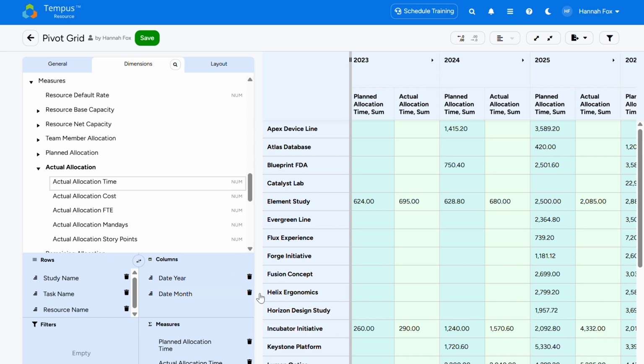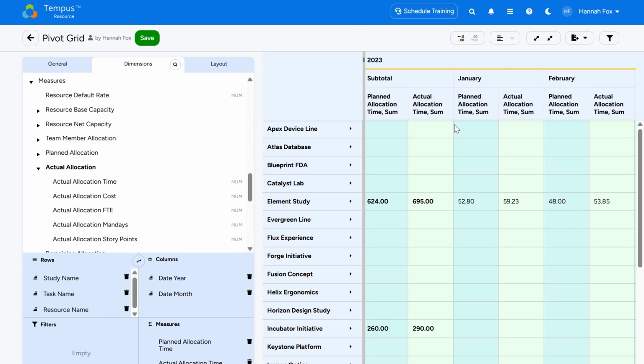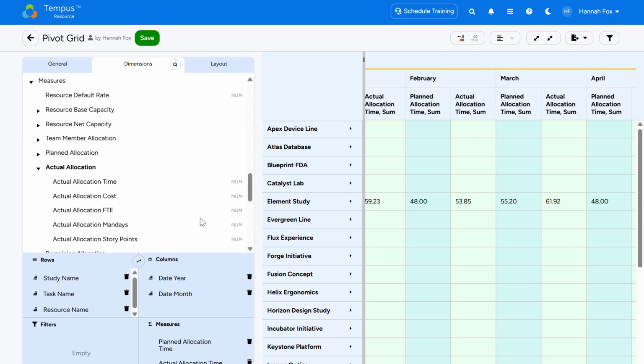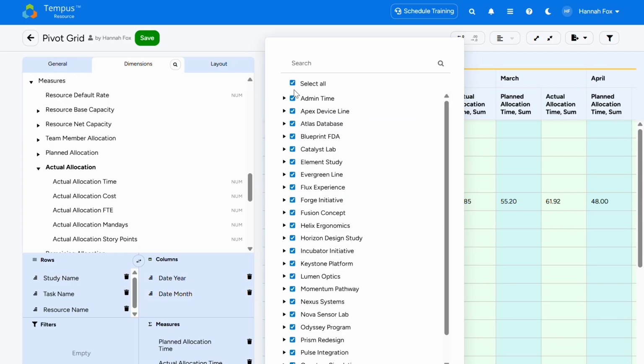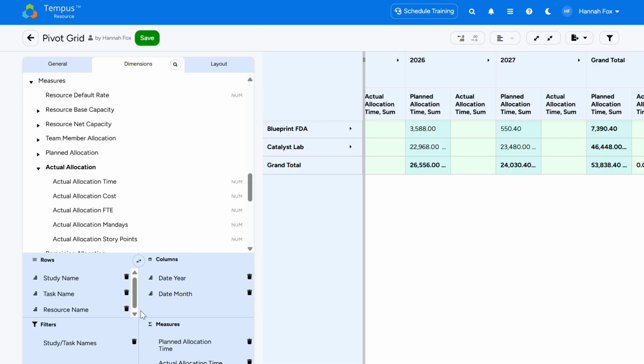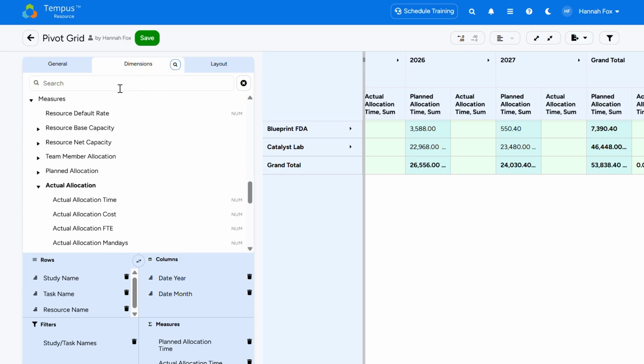From here, you'll see that your report populated here. You can expand your dates to see the different data, different months. Additionally, you can filter in here. So if I wanted to filter by a specific study or project name, I can select these from here and apply it, and then it will show within the filters area here. You can also search for dimensions within this area as well. So if you have a particular field you want to find, you can search.